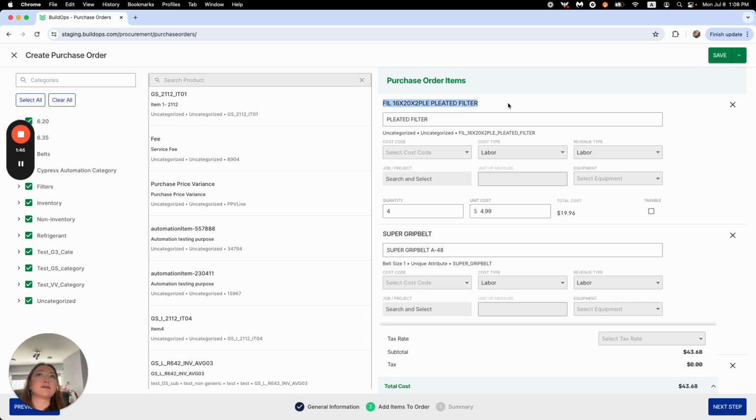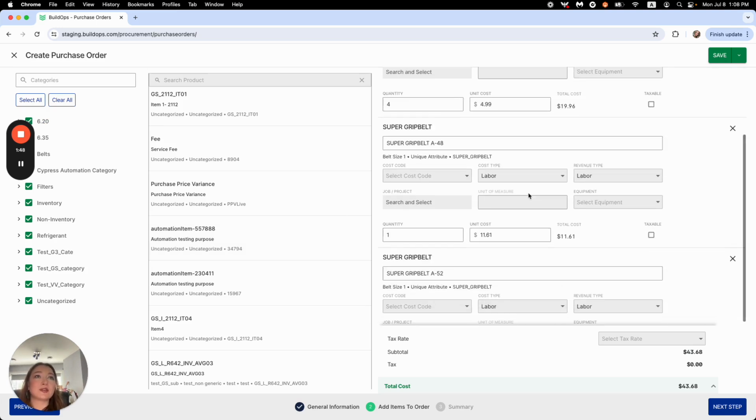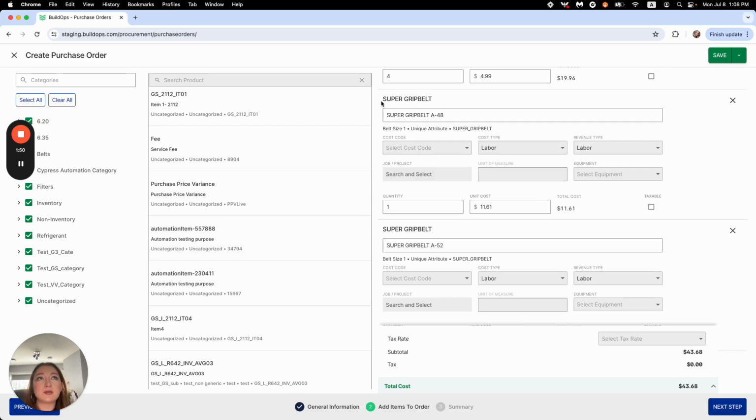Perfect! The first item was found. And also for the second item, the system realized that we have some generic super grip belt in the item list. However, there were two different items with different descriptions in the purchase order. So the system selected this item twice and added the description for both of them.